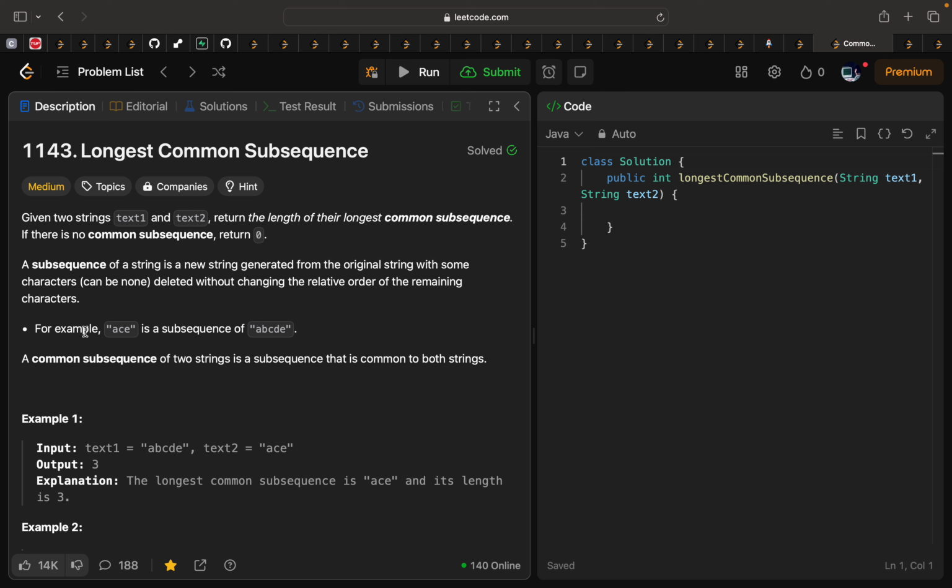Okay, for example, ace is a subsequence of a b c d e. How is ace a subsequence of this particular string? It means we can delete some characters from this string and we can get this string. So suppose we delete b and d from here, we will be left only with the ace part. So that's how this is a subsequence of this string.